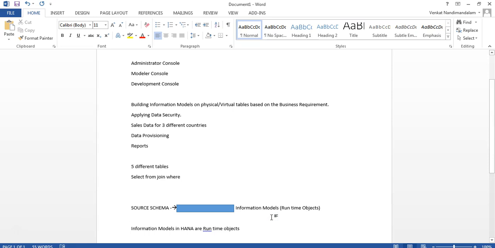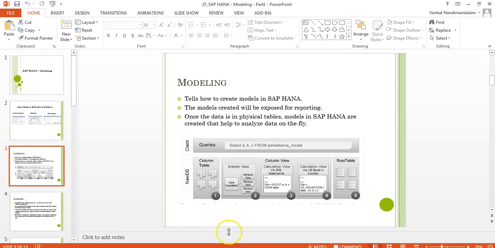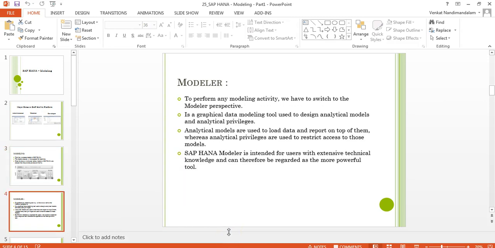So that is the major difference between the traditional way of building your information models and the HANA way of building information models. So this is what I have explained. In the modeler, to perform any modeling activity, you have to switch to the modeler perspective, because that's what is defined for SAP HANA modeler in HANA Studio.